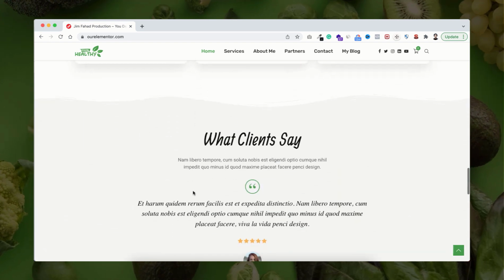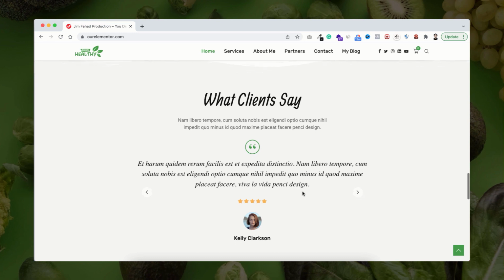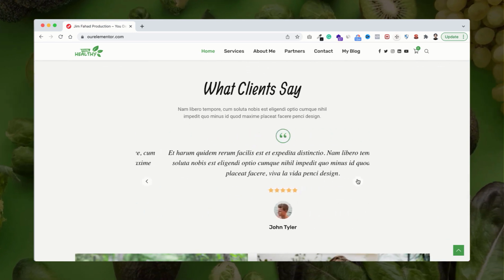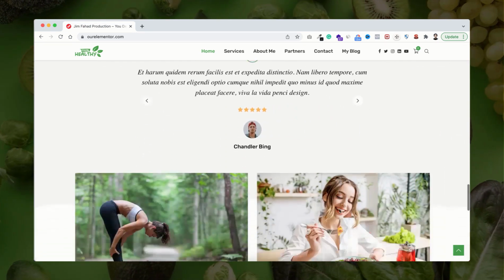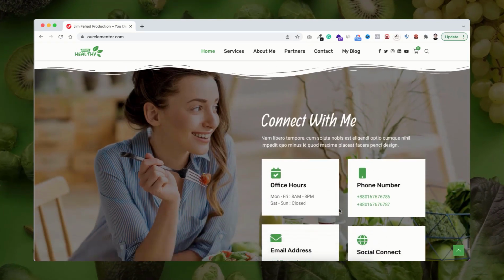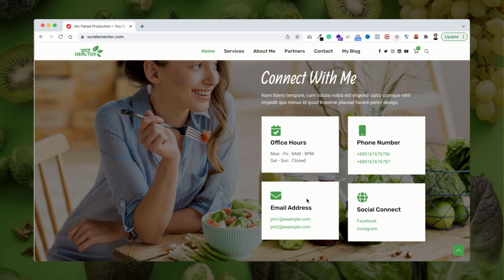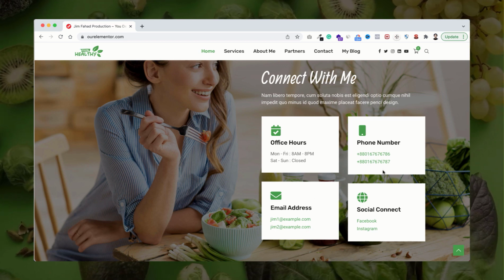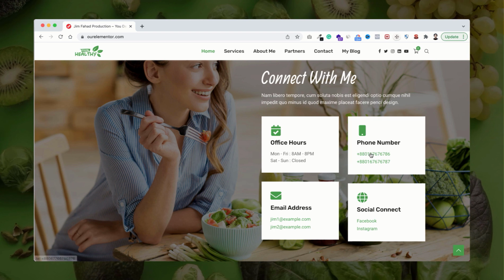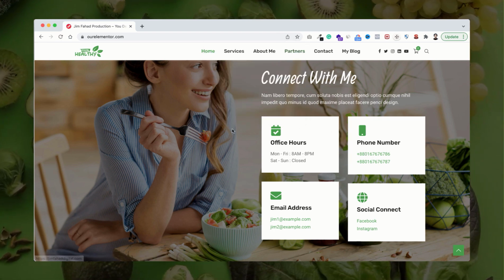And then underneath, I will show you how you can create this beautiful review section. So you can display all your clients' review within this beautiful slider. Then here you can put more information about yourself. And then here we will have the connect section. So you can put your office hours, the phone numbers, email addresses, social connects. And here if your visitors click on this phone number, they can directly call you. I will show you step by step how to do that.